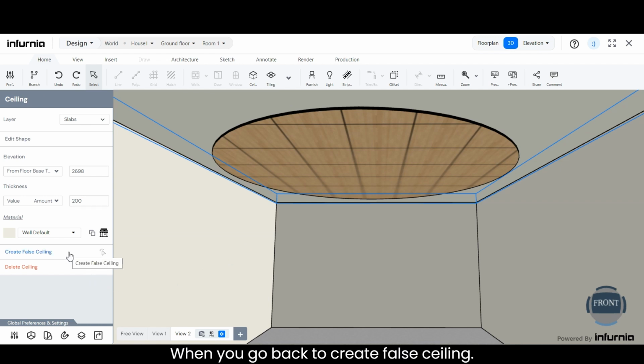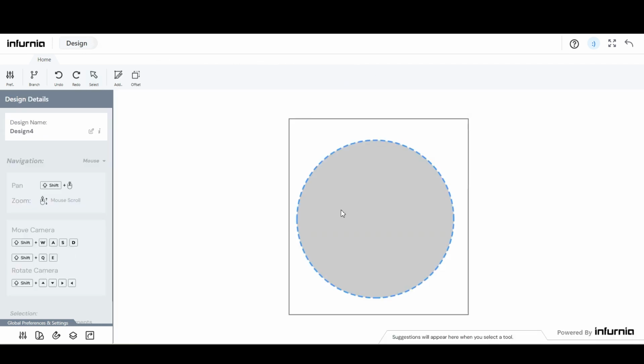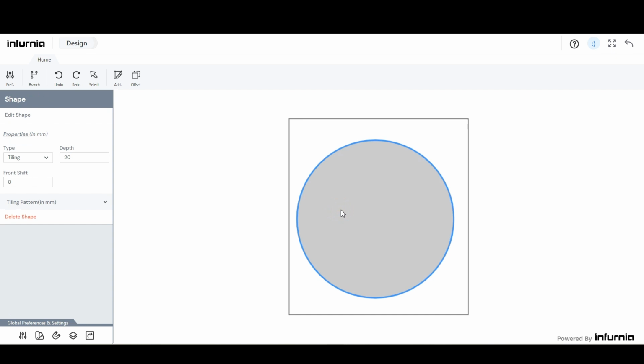When you go back to create false ceiling and click on the circle once again, here, click on the type drop-down menu and you will see a type called cut. When you click on it, you will see only two options, depth and front shift. Currently, the ceiling on which I've created the false ceiling is 200 mm. The cut type can be used for creating either a niche or a hole in the ceiling.